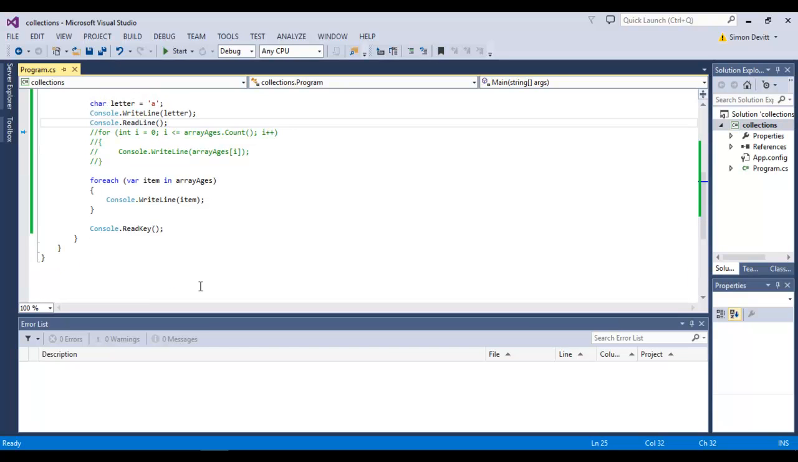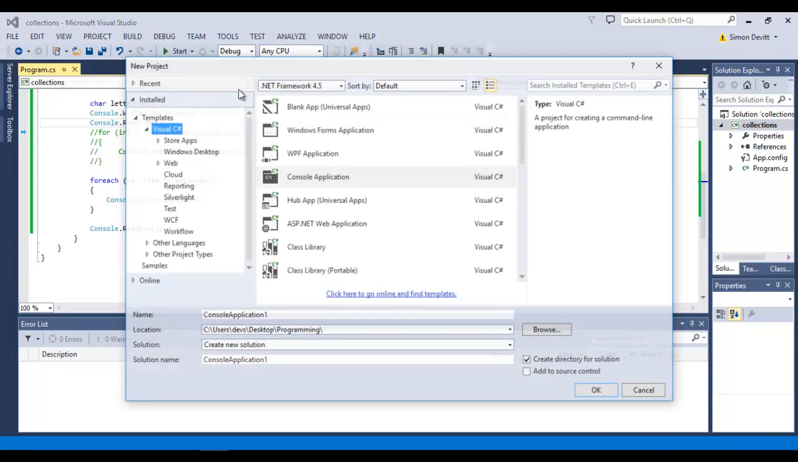Right, so that's how we can work with arrays. I'm not going to get into too much detail for arrays because, as I said earlier, I find lists a bit more useful for us. So I'm going to start the next tutorial, which will go into this.